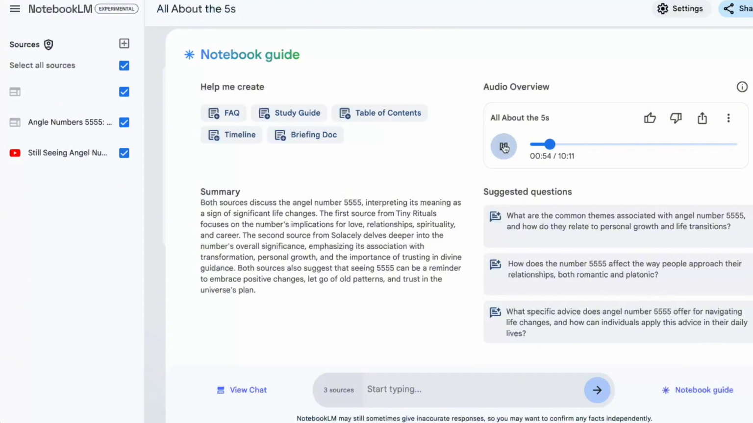So what do you think? How will you use Notebook LM? Could this be a helpful learning tool? Can you incorporate it into your workflow in one of your creative projects? Let me know in the comments below.